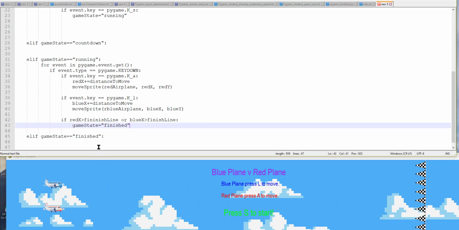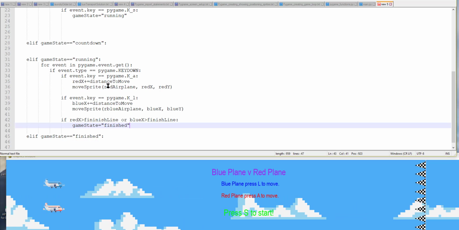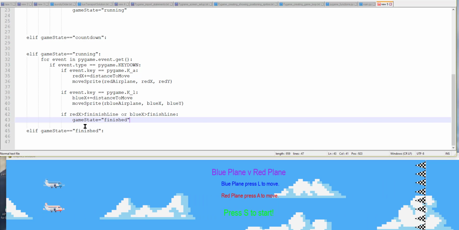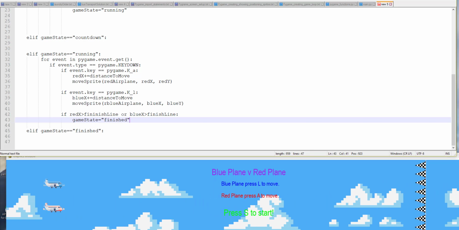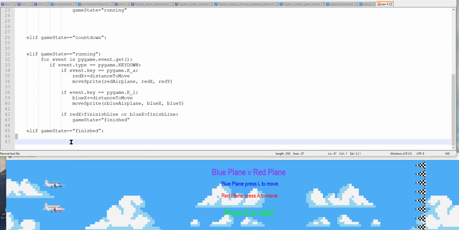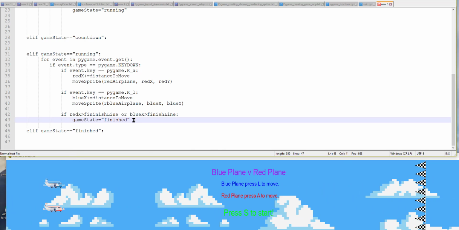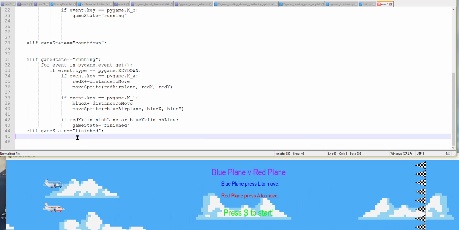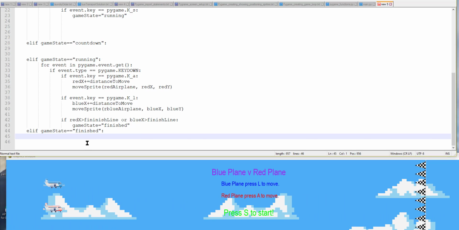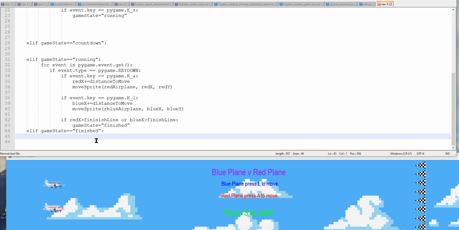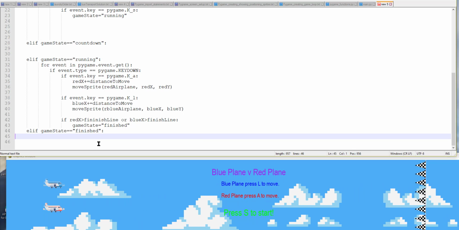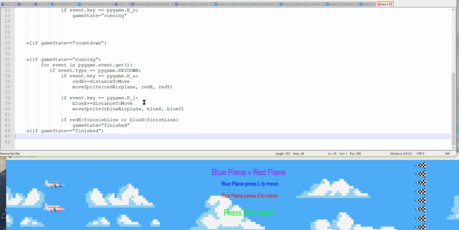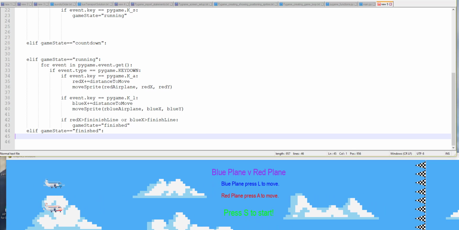So you want the sprites to no longer respond to the key presses, which will happen because the next time the while loop executes, game state is now assigned finished. So none of this code that we already wrote up here will execute. Only the code in the section of the if statement where it checks to see if game state is finished will execute, and that is where you're going to change the message, announce the winner, prompt the user to press a key to start a new game, something along those lines, which I'll handle in the next video.